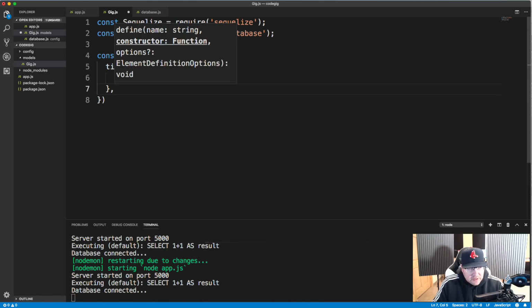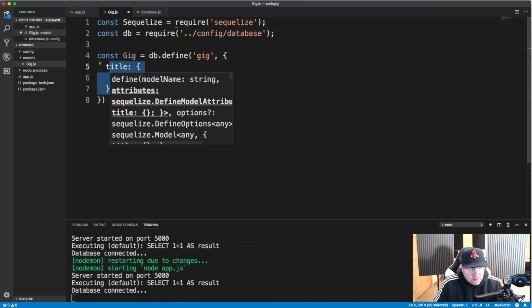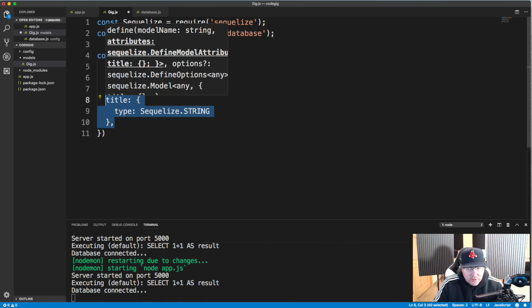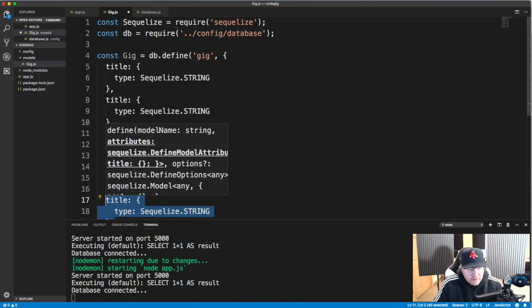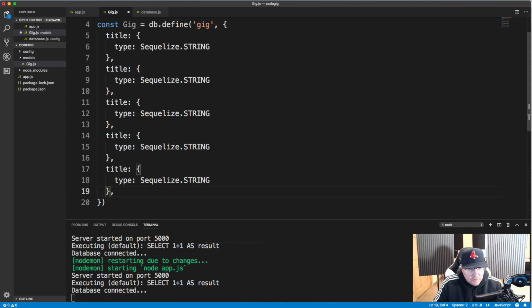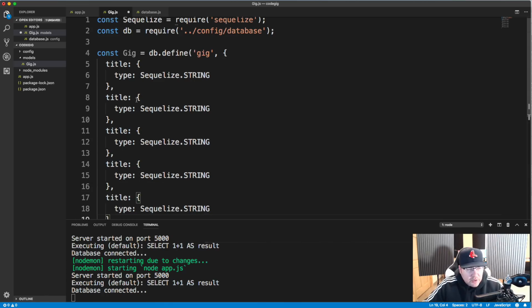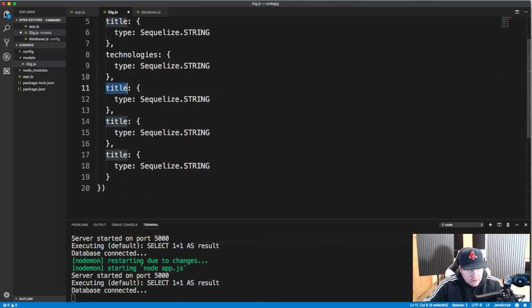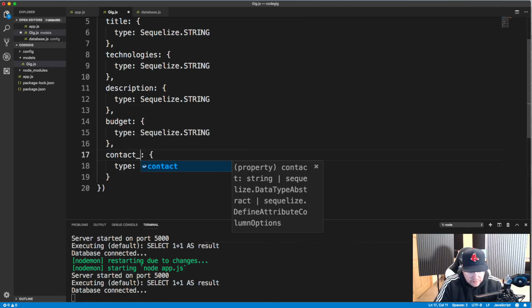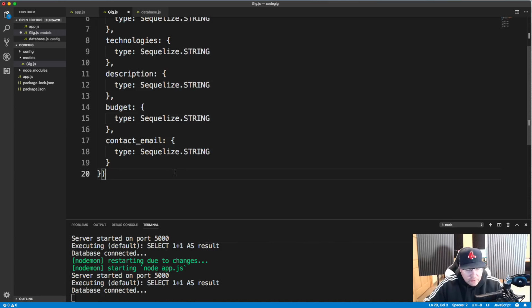All right, let's actually copy this. We'll copy this down. Let's see, we're going to have 2, 3, 4, 5 of these. And they're actually all going to be strings, so we can leave that. But the next one is going to be technologies. This one is going to be description. This one is going to be budget. And this one is contact email. Okay, and that should do it. Now let's just export. So we'll say module.exports equals gig.